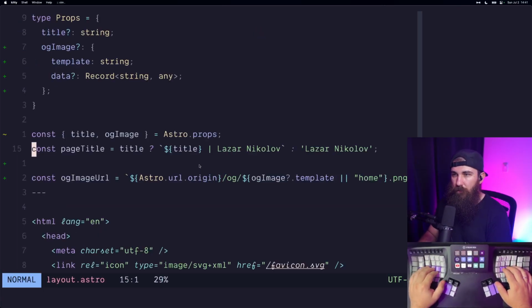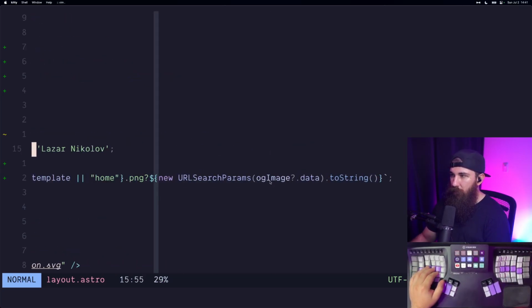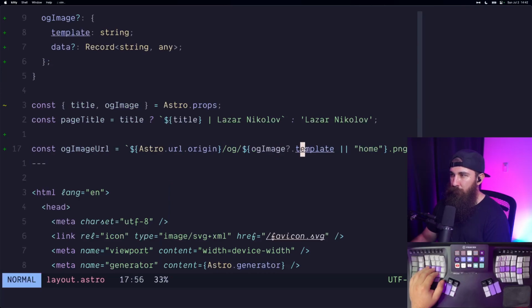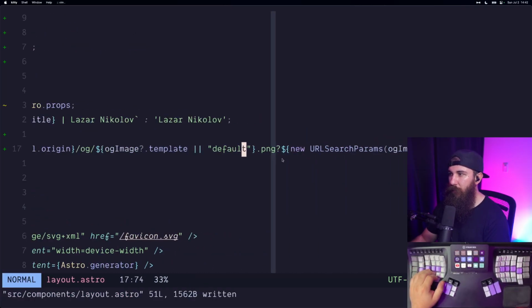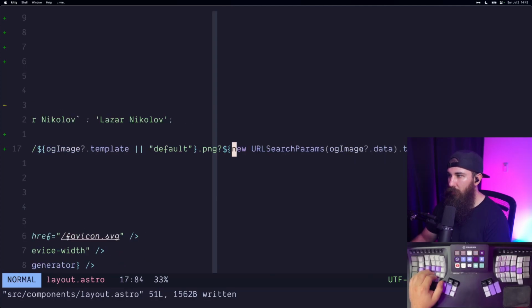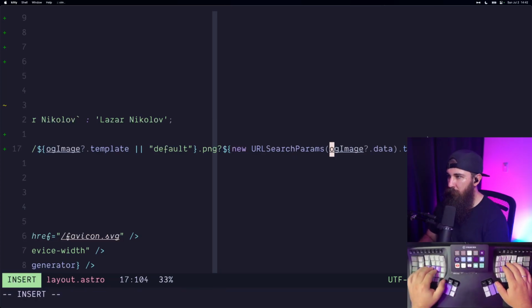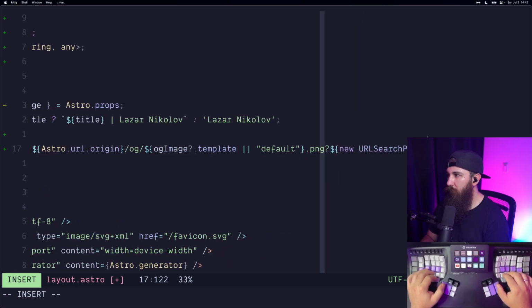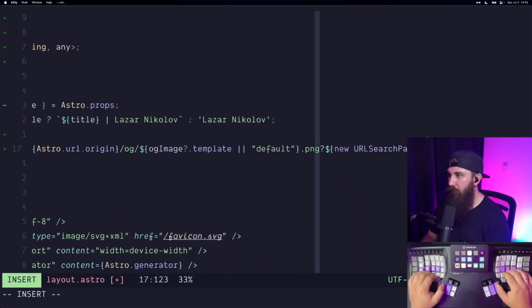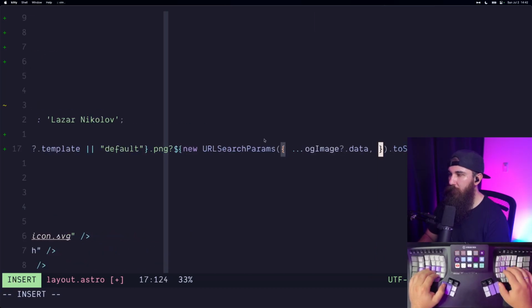Here's the title, right? And we should probably split out. Here's the template. Otherwise, it's the default. And then the parameters. We should probably split these out. Or do this instead. You know, if they exist, spread them out.